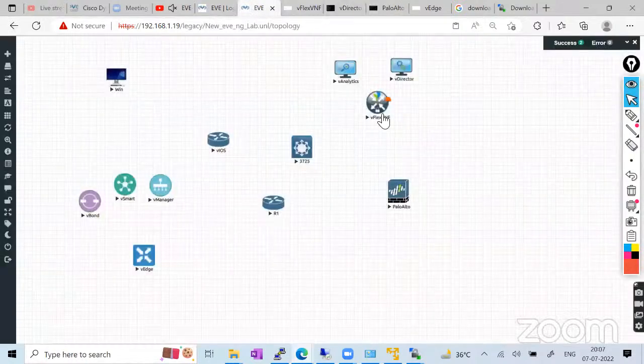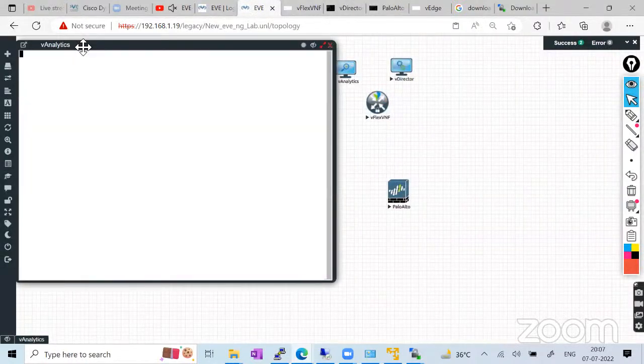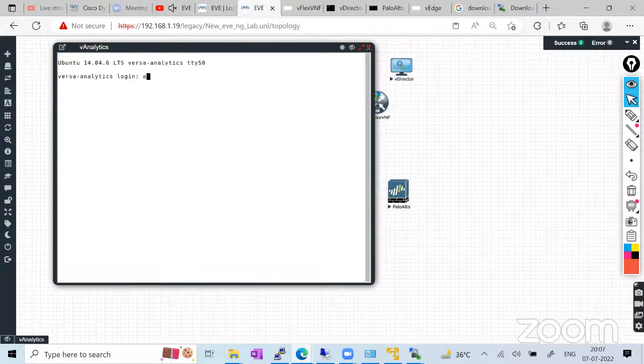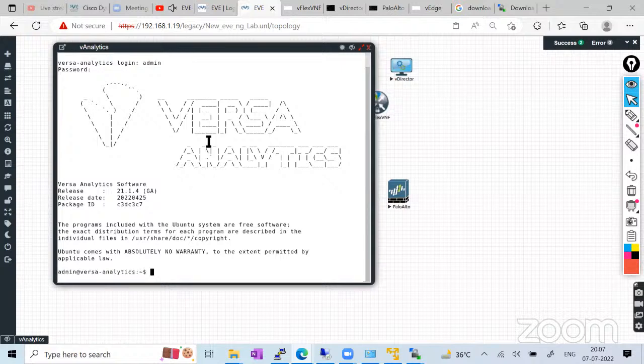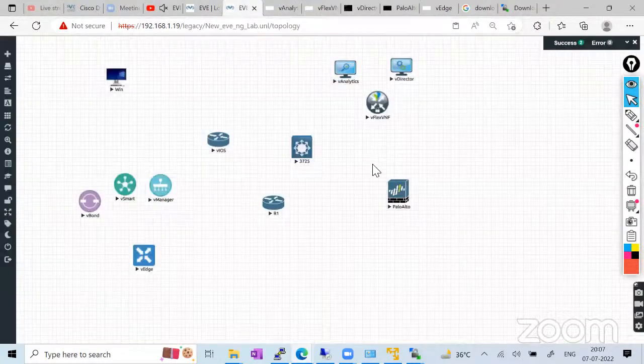Versa. Let me check the analytics. What is analytics doing? So it is also working. Versa123. See, Versa Analytics. So this is also working. So a lot of images I have done and it is all working.